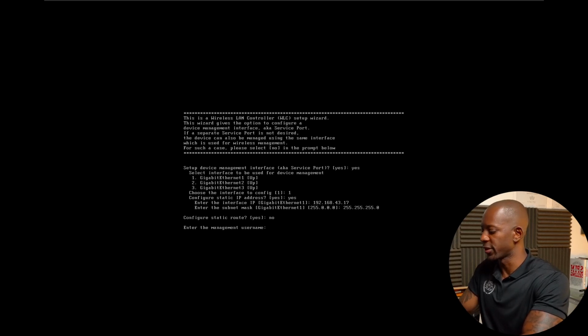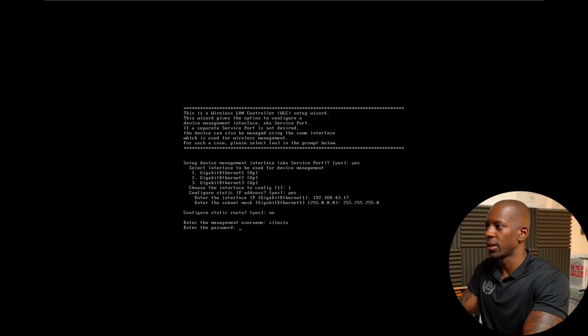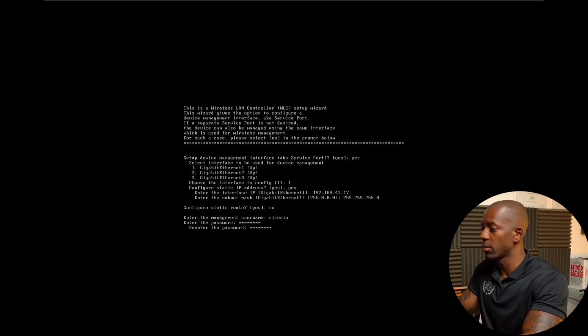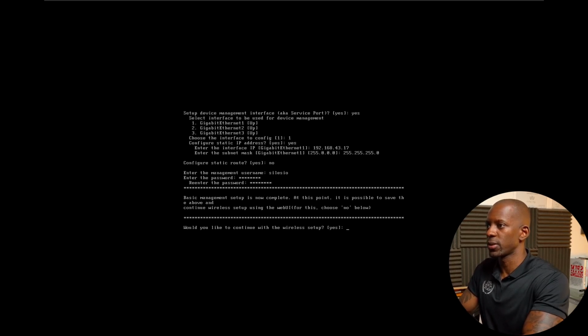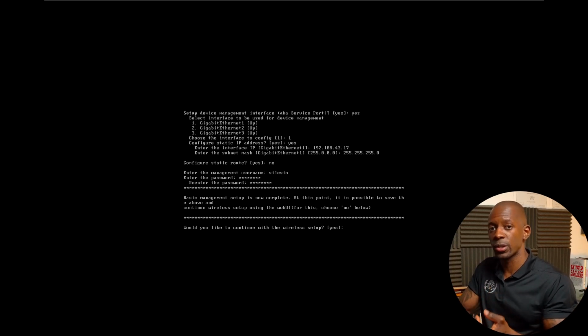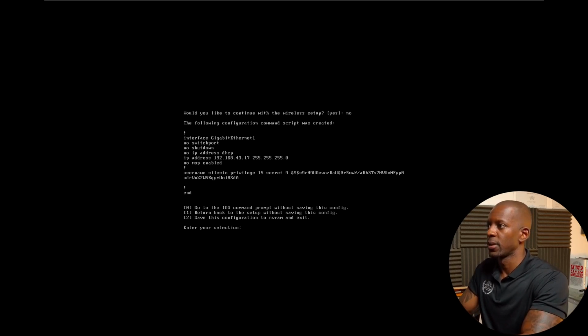Enter the management username. So I'm going to use Silesio. Enter the password. I'm going to set my super secret password. Okay. Would you like to continue with the wireless setup? Now, basic management setup is now complete. At this point, it is possible to save the above and continue wireless setup using the web user interface. Now, if I want to continue the wireless setup using the CLI, I'm going to type yes. If I want to continue using the graphical user interface, that's the one I want to use, so I have to type no. Now, here I'm going to select option 2 to save this configuration to NVRAM and exit.